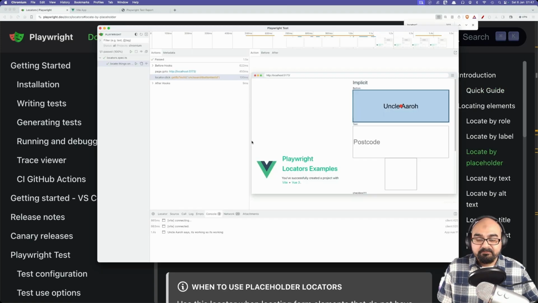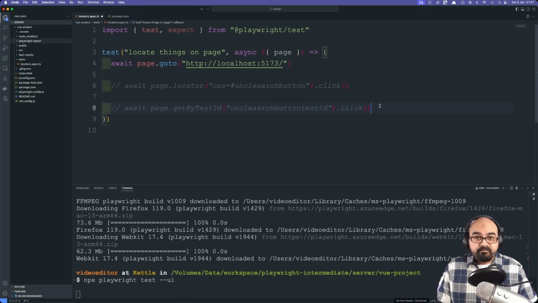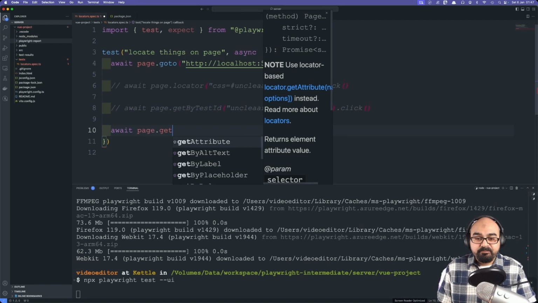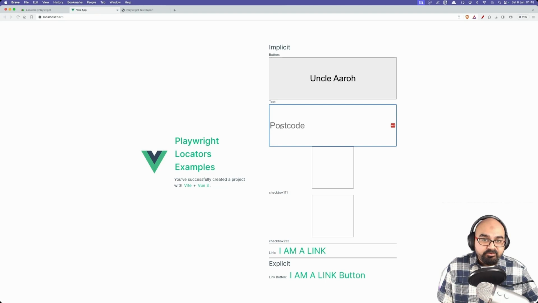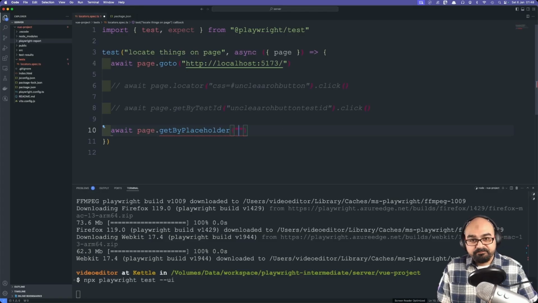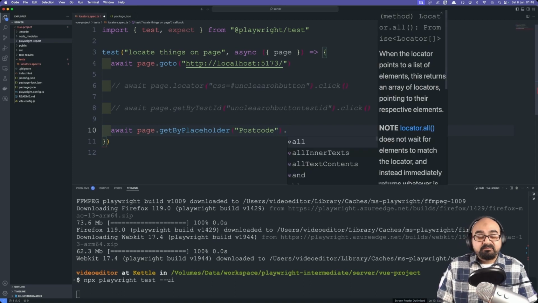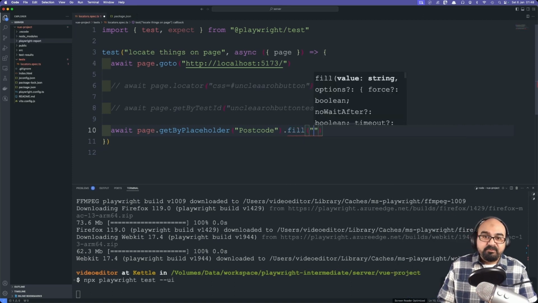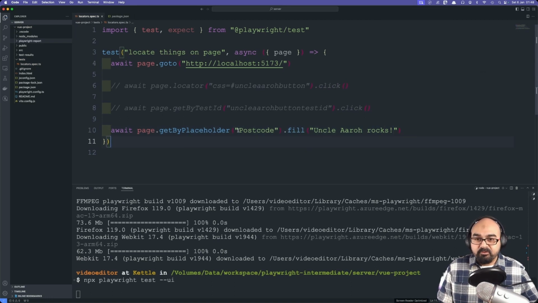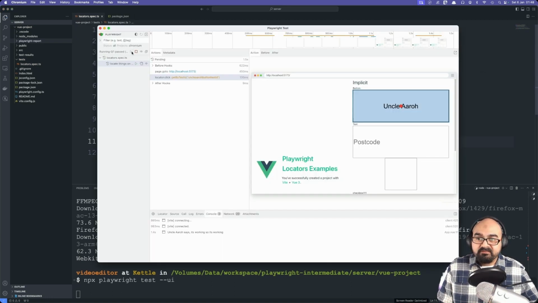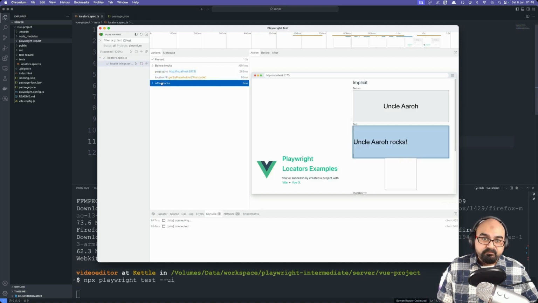But it is exactly the same thing. So await page dot get by placeholder, and the placeholder, what is the placeholder for the text box? The placeholder is postcode. So we will just write postcode, and now the action, because it's a text box, you don't click the text box, you fill the text box. You can fill it with the value Uncle Aaroh rocks. Now let's try to run the test, and you can see that it says Uncle Aaroh rocks, and we got that text box using the placeholder value from it.